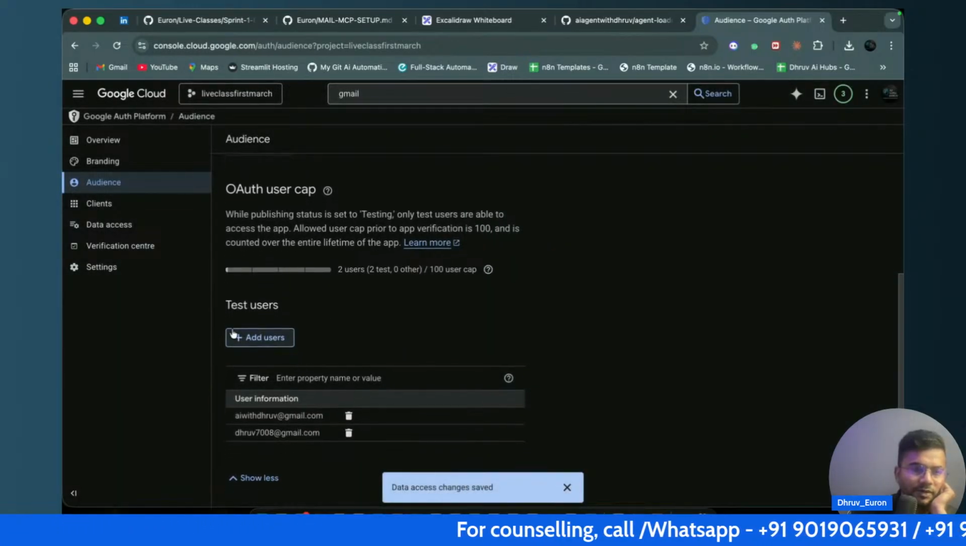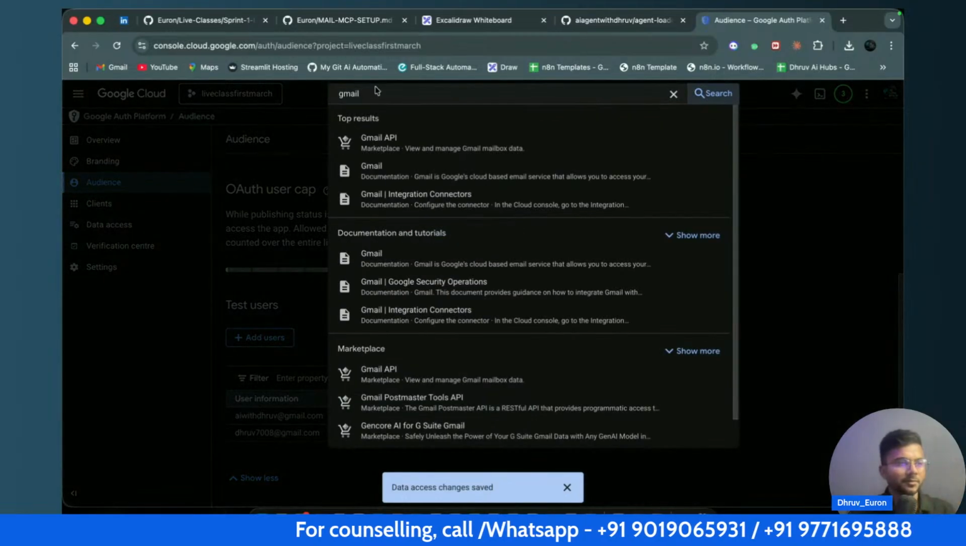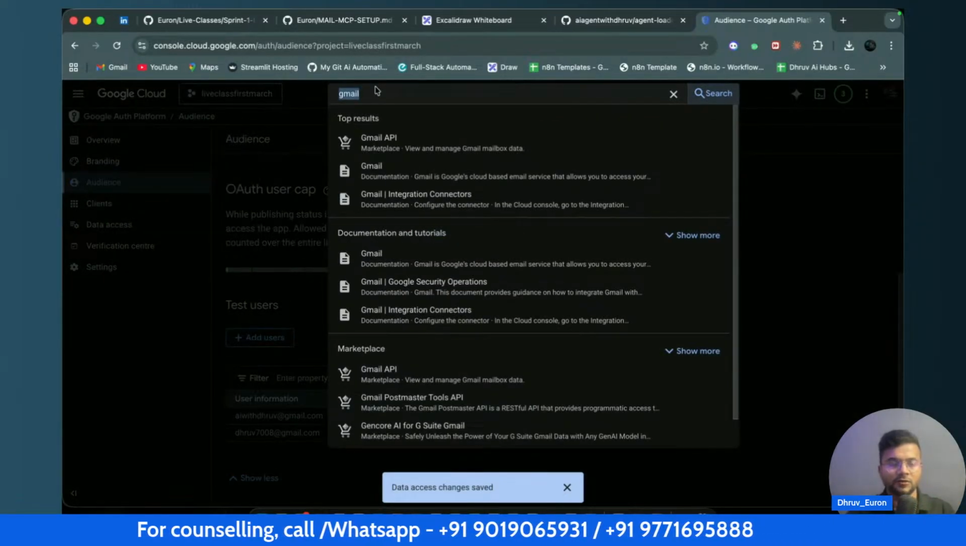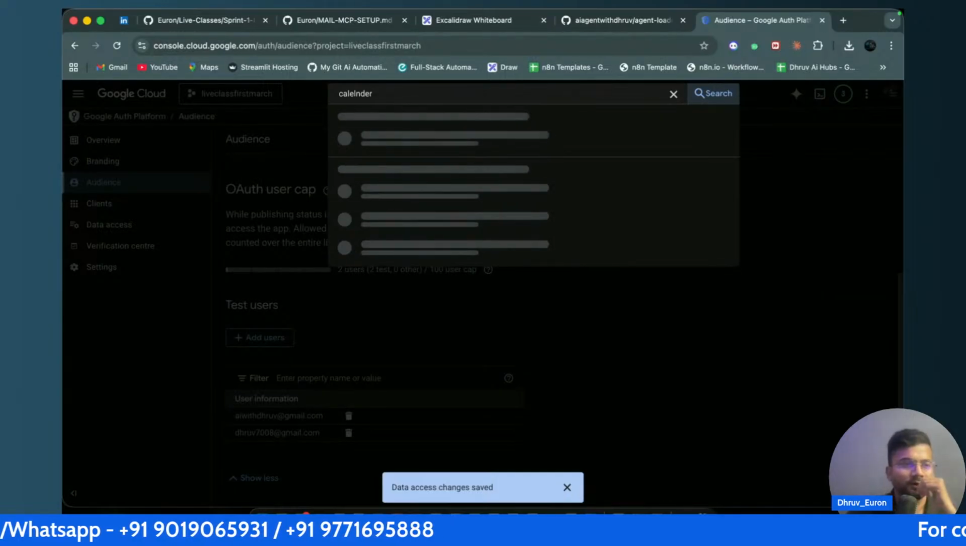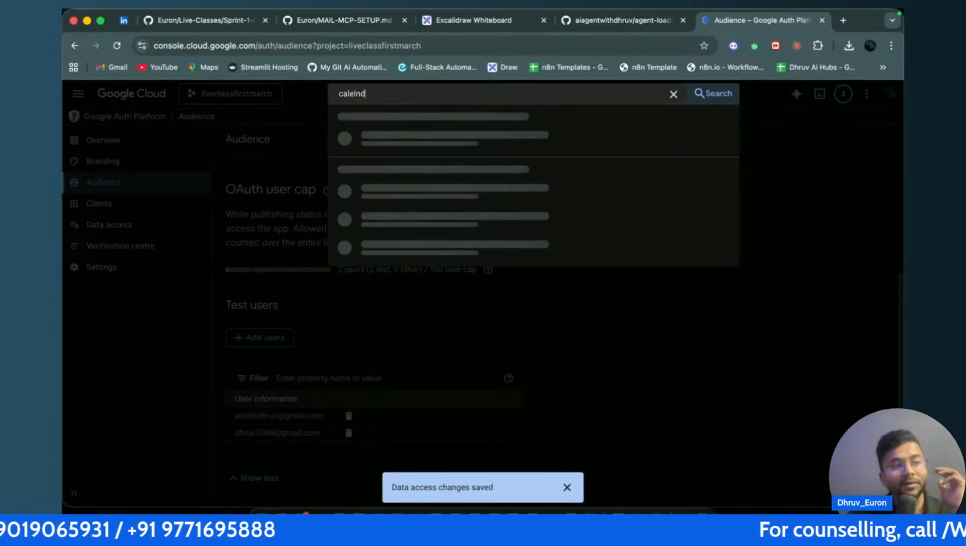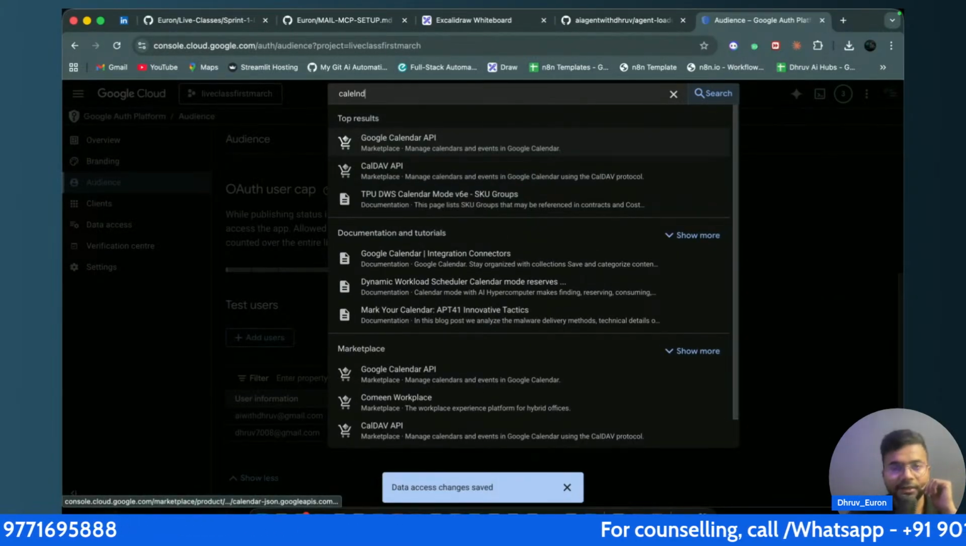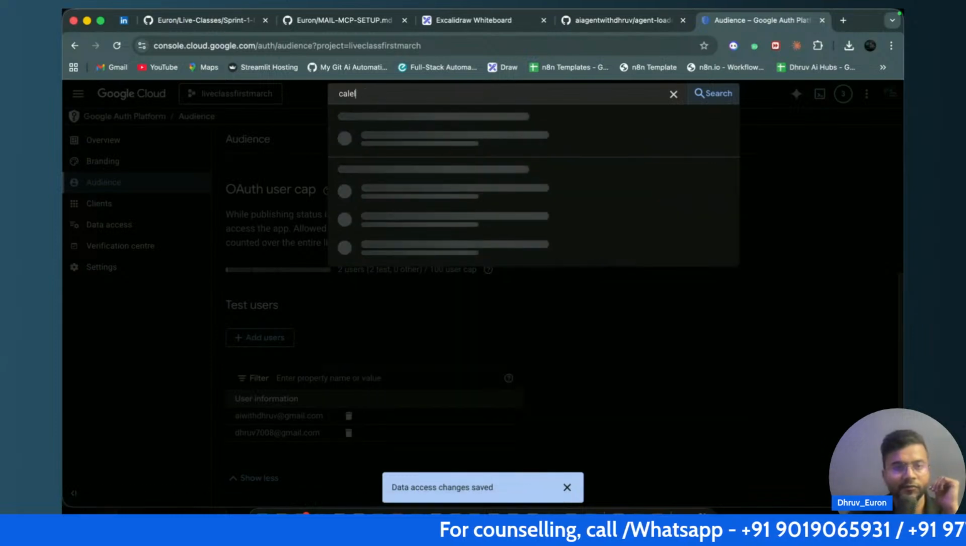Done. Okay, this is done. Two things. Let me get an access of calendar also. So we are connecting with Gmail, Google Calendar, and all those things. We are creating MCP, so our system has an access of your Gmail calendar.